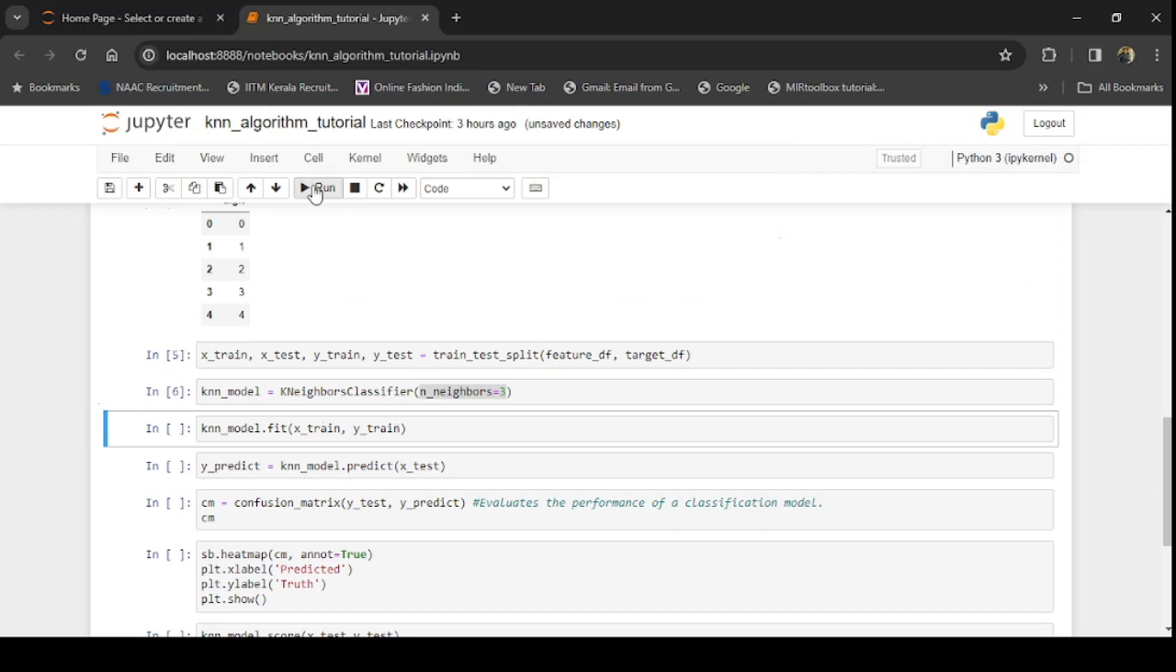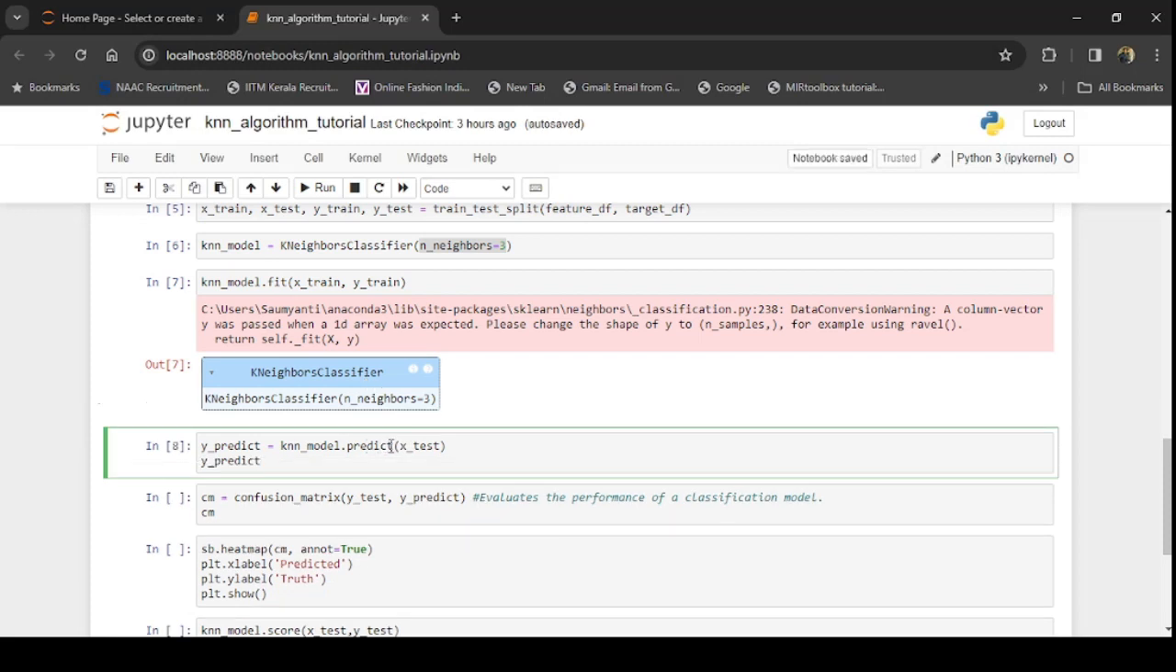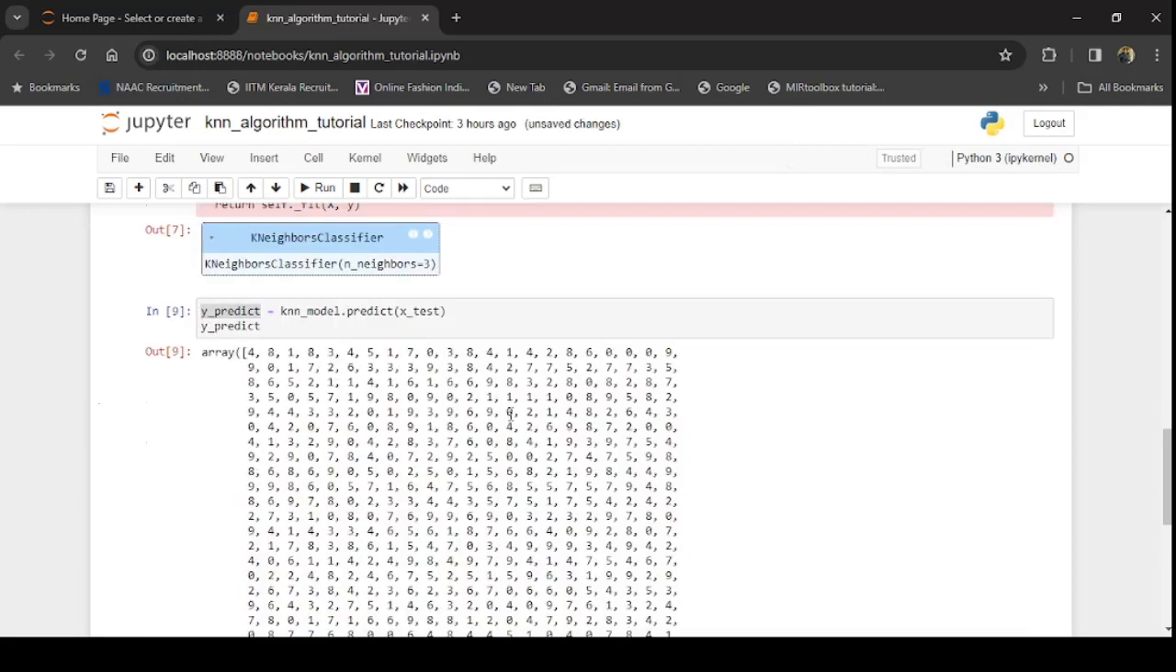Now we have a trained model, and our model is ready to predict the class for an unknown data point. We are passing the independent columns of our test dataset and trying to predict the dependent column with the help of the well-trained KNN model. You can see here that for each record in X test, it is identifying the corresponding digit.